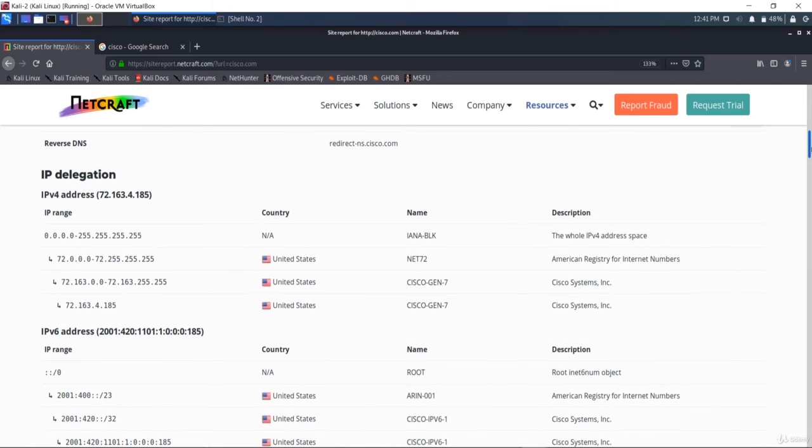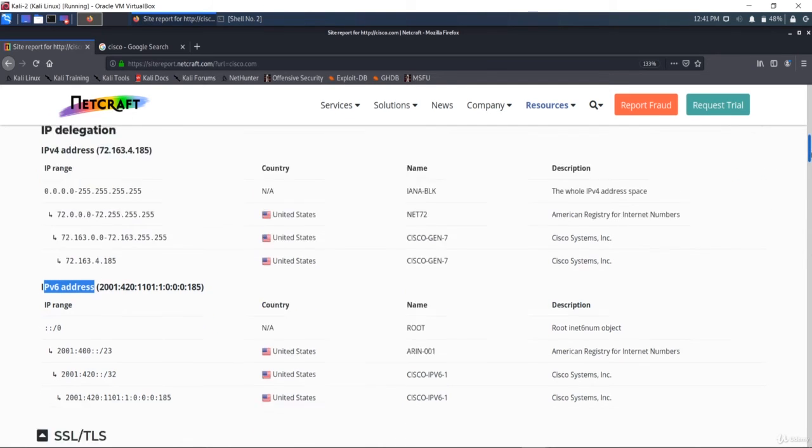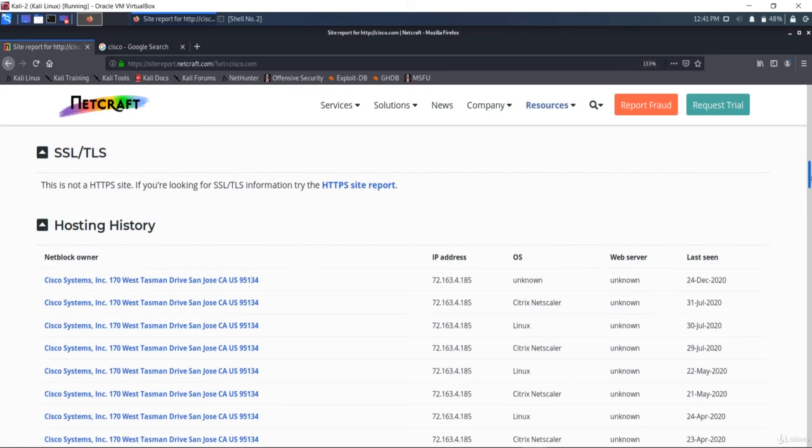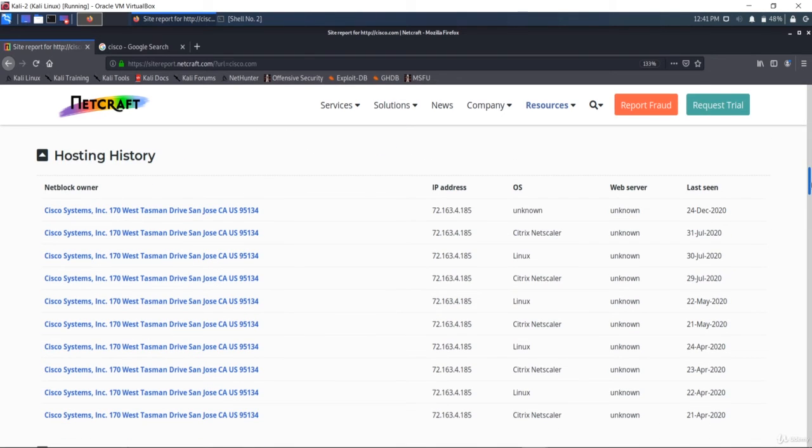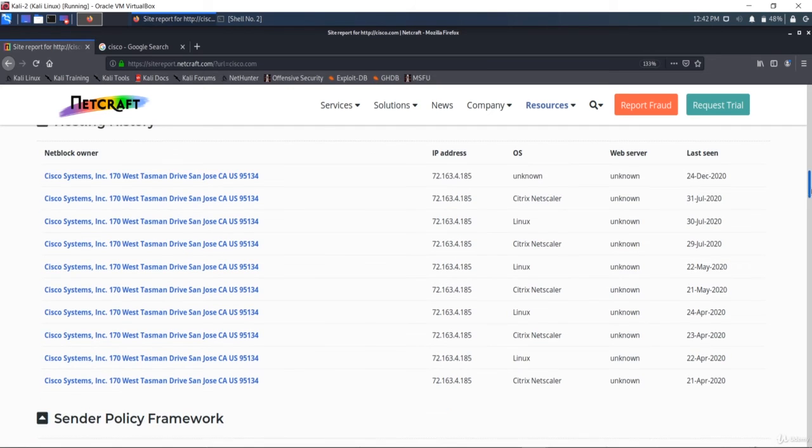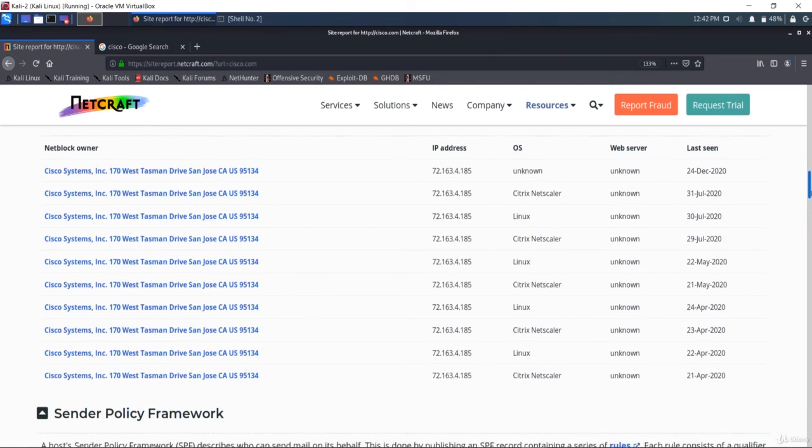When you scroll down a little bit, you will find all the combinations of IPv4, and then we have IPv6 also. This is the SSL report and history. The hosting history is this. These are the places where it is hosted, and as you can see, the dates are also mentioned here. This is for Linux, Citrix, and Linux, Citrix. So this is how it looks.